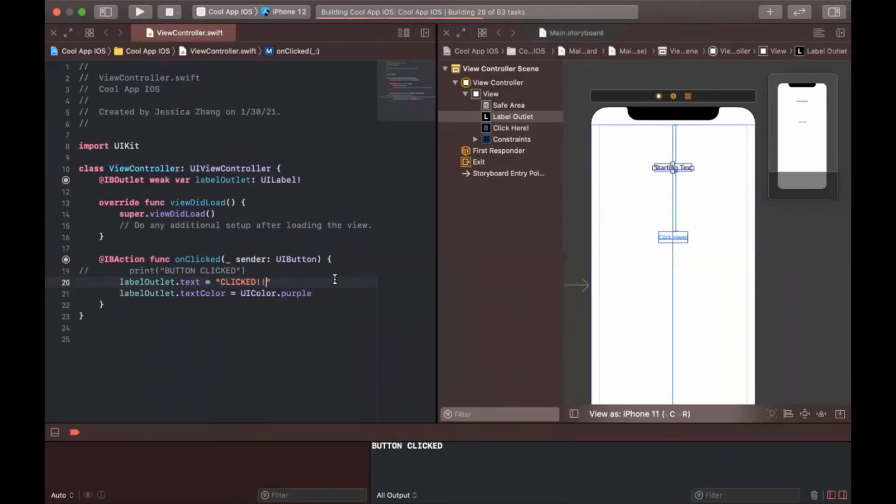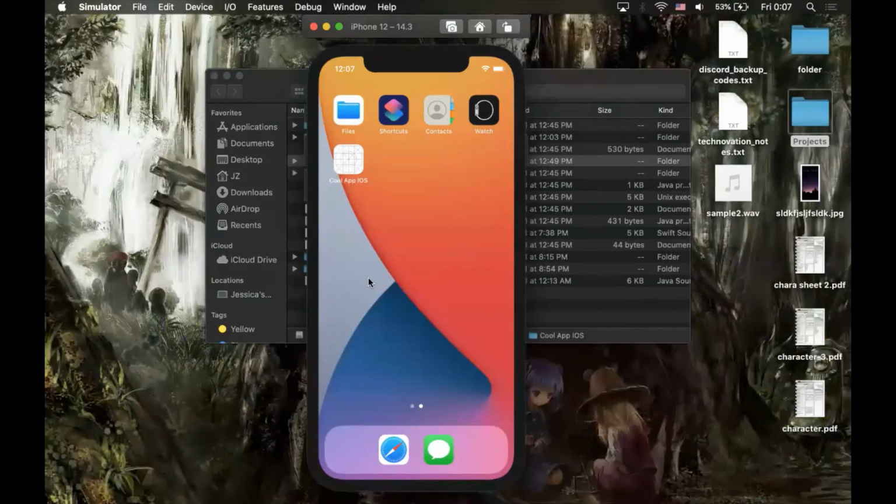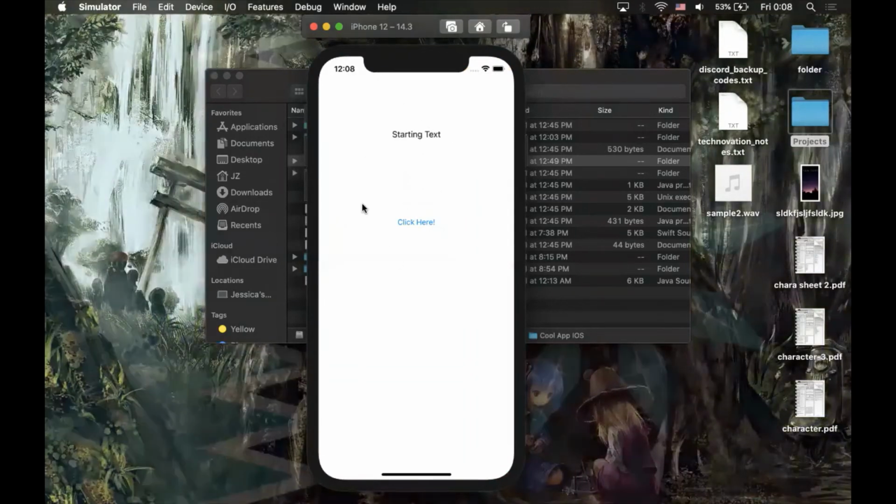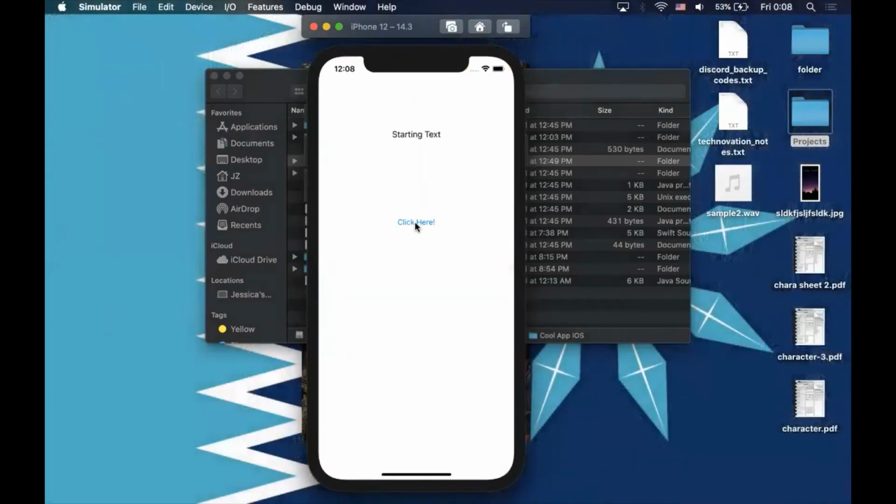All right. So as you can see here, starting text, and the button's called click here now. I'm going to click over here, and voila, we have the label changed, both text and color.